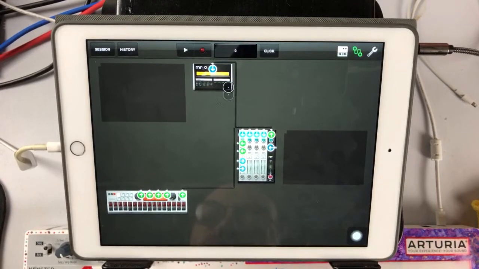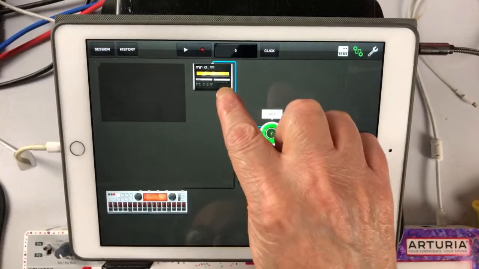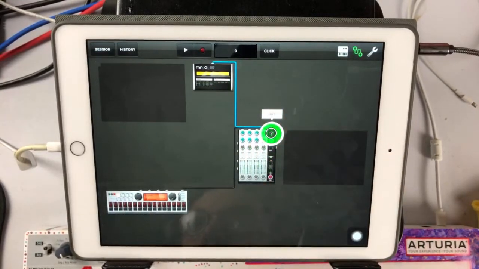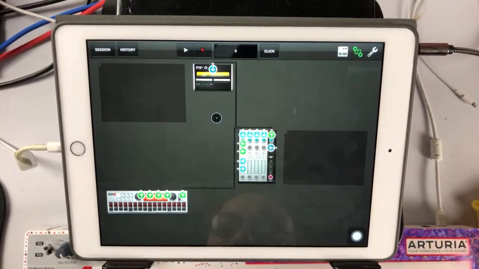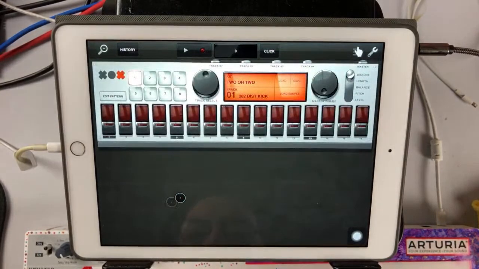And then it will reroute the output of the mixer automatically for you. So it's cool. Now I've just disconnected it, haven't I? So I'll just reconnect. Bing. Like that. Okay, so let's have a look at the actual drum deranger.